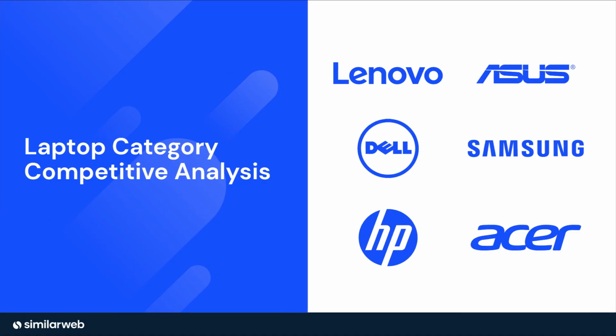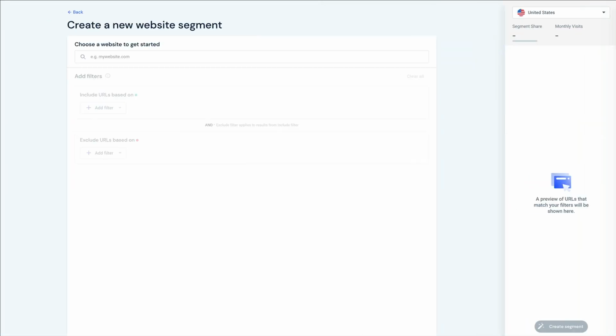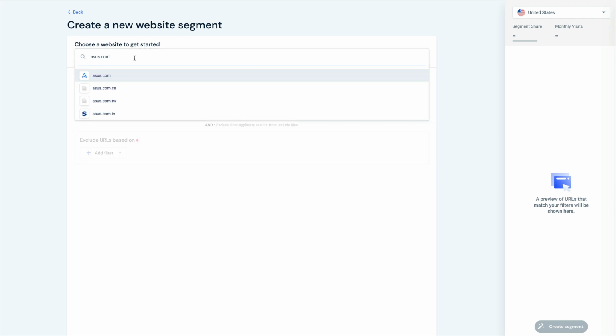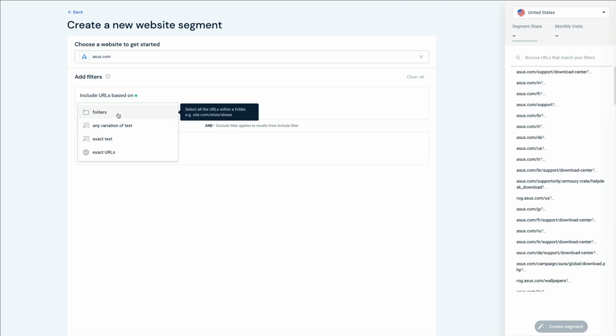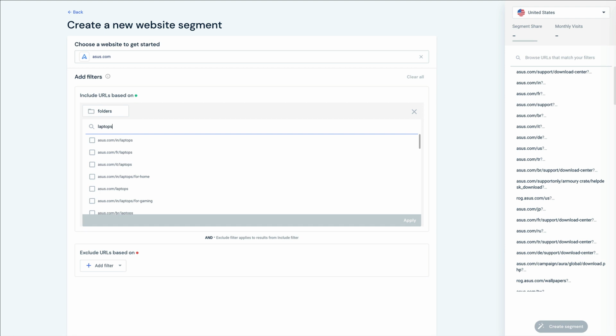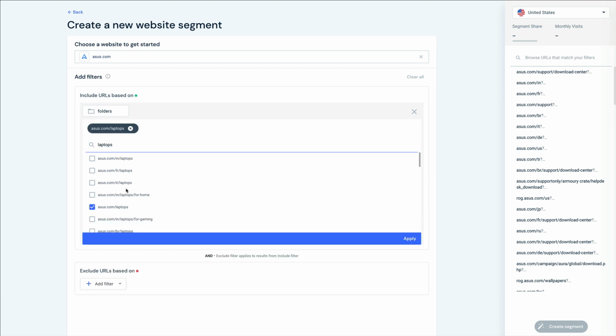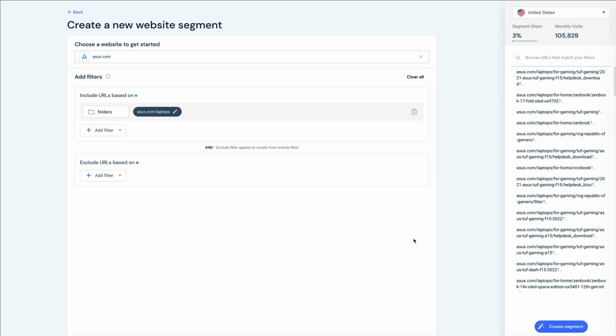Let me show you. Let's continue with the laptop example and say I want to understand the digital performance of the laptop category for six major brands: Lenovo, Dell, HP, Asus, Samsung, and Acer. Within the website segment analysis tool, we can define the rules that allow us to hone in on just the laptop-related portions of each website. For example, for Asus, all of their laptop-related pages can be found under the /laptops folder.